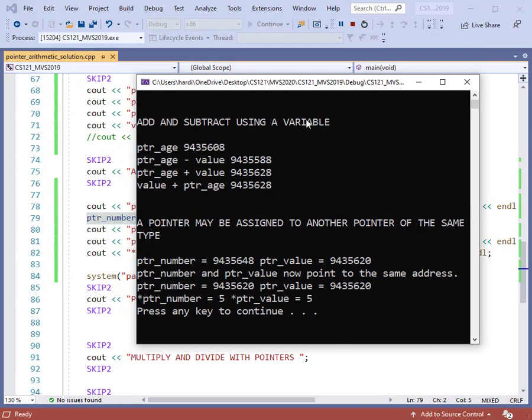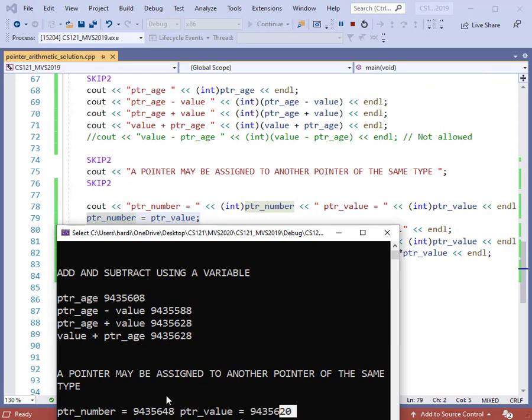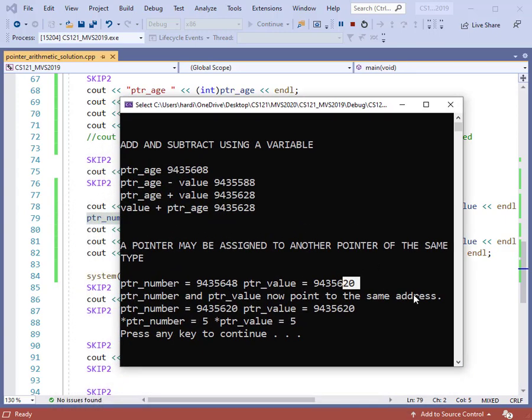We'll bring over the output. So here we go. To begin with, pointer number is that address, pointer value is this one. So you can see they're different. Just look at the last two digits, 48 and 20. So they're at different locations. Then I'm going to assign them to each other. I'll set pointer number equal to pointer value. So now pointer number and pointer value are going to be the same. They point to the same address, and you can see here's pointer number, here's pointer value. They point to the same thing because I just assigned them to be the same.